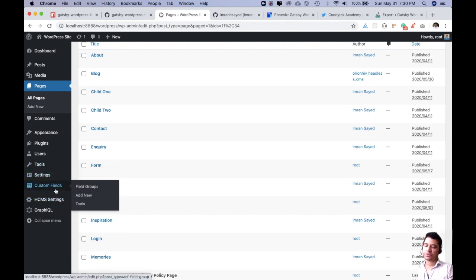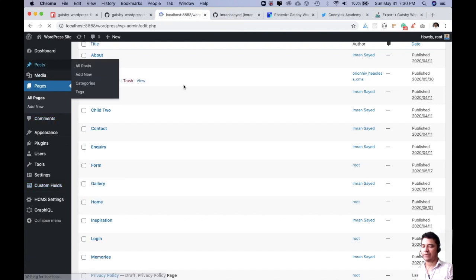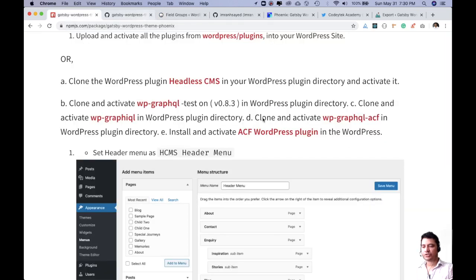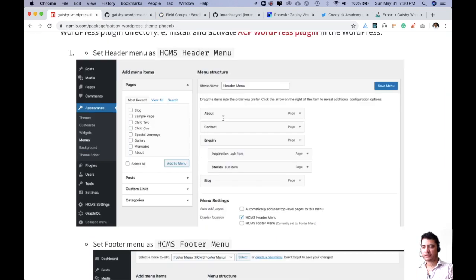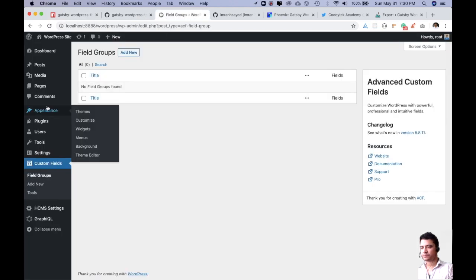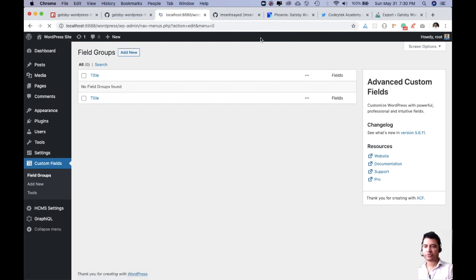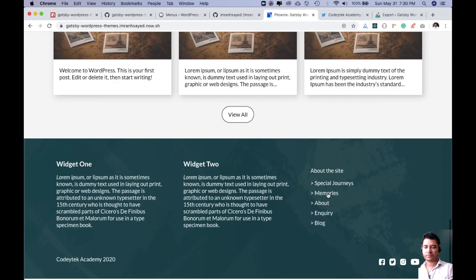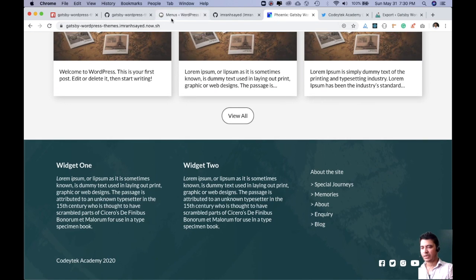And the next thing you're going to do is also add some posts. I have already done that. In case you don't have posts, you can add them. And then the next thing will be to add your menus, right? So we're going to go to Appearance, Menus. And we need two menus, one for the header and second for the footer. Okay, so let's do that.